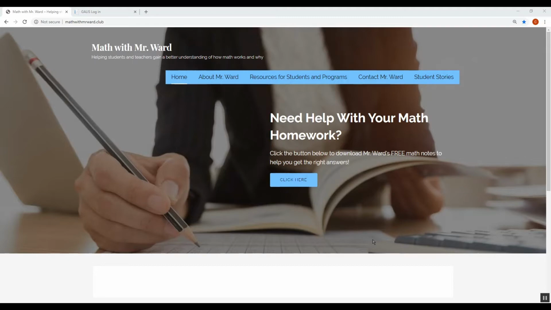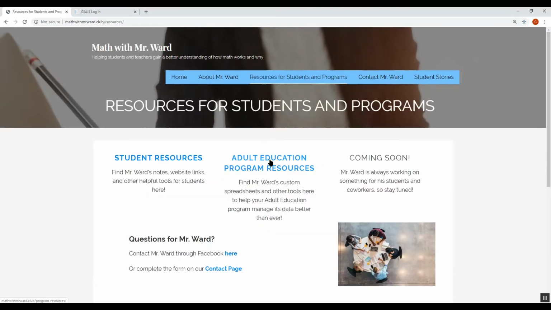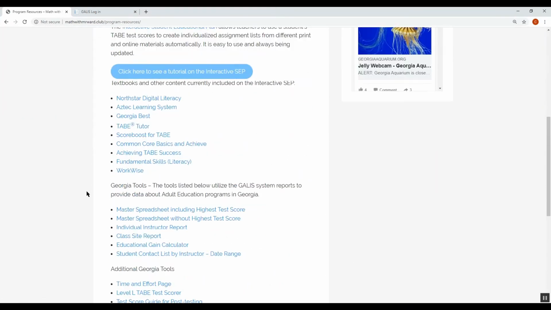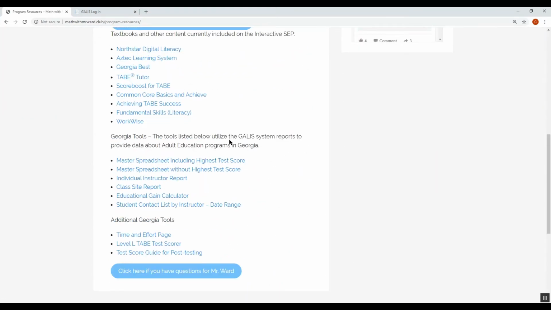So the first thing you do is go to my website, mathwithmrward.club, click on Resources for Students and Programs, click on Adult Education Program Resources, and as you scroll down the list here, you'll see Georgia tools that you can use with the GALIS system, and right here on the bottom of the list, Student Contact List by Instructor, Date Range. And I'll tell you why that date range is there in just a minute. But all you need to do to use it is click on it.